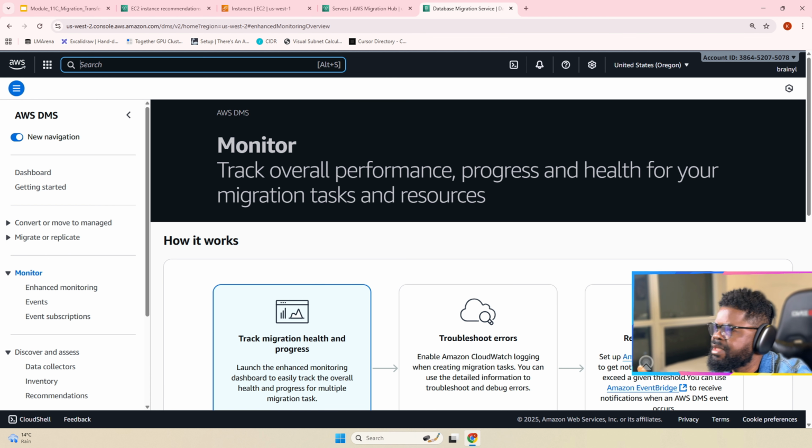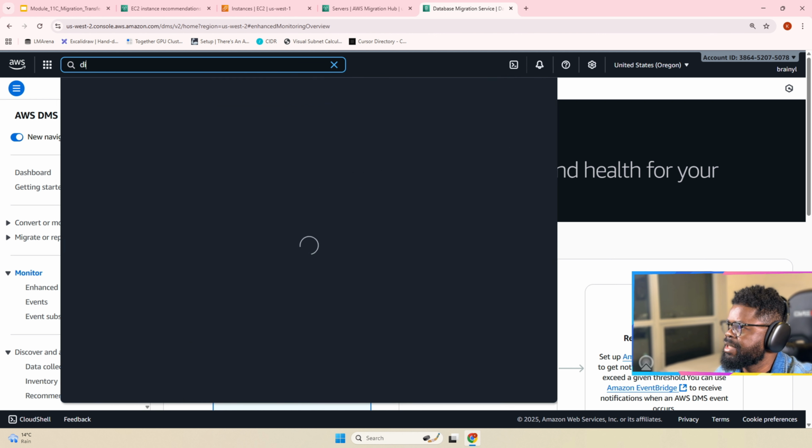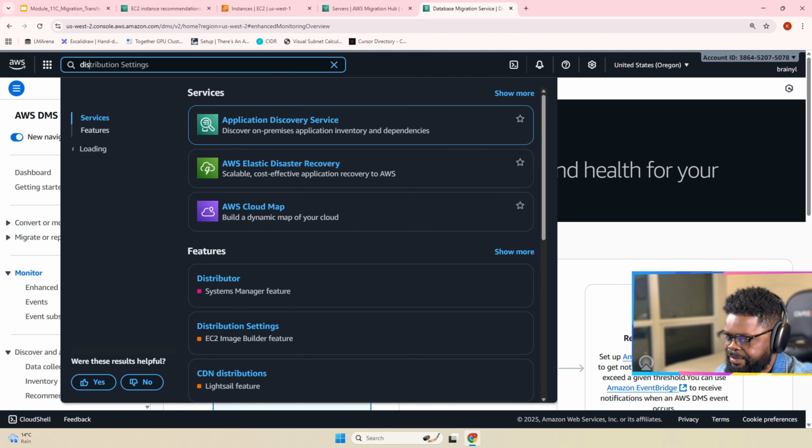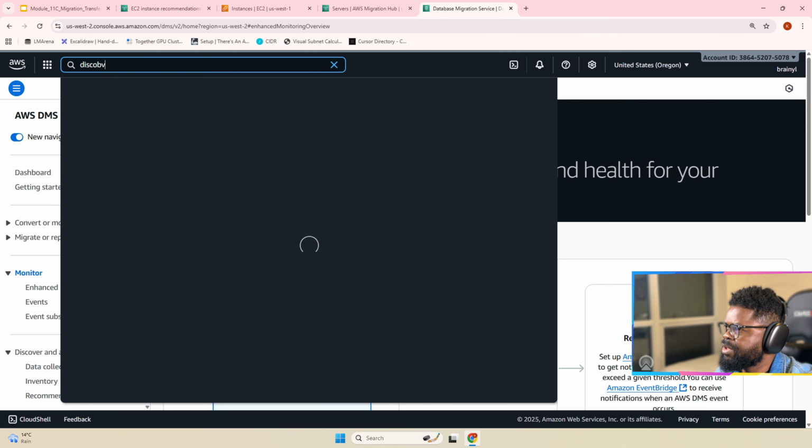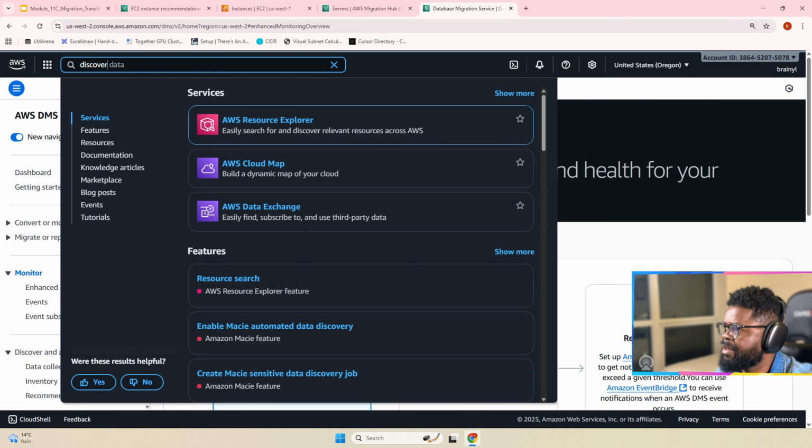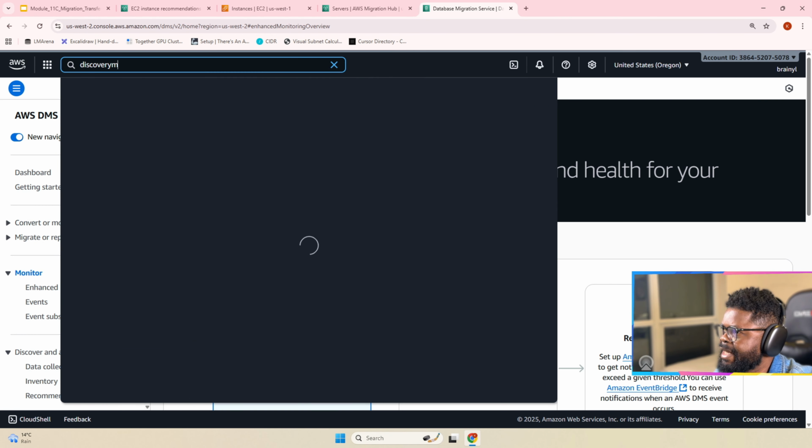I think this is DMS I'm looking at right now. We've talked about DMS at some point, right? That's Database Migration Service. It's specifically for databases. In this case, we're talking about a whole machine, like you want to migrate a complete server, right?